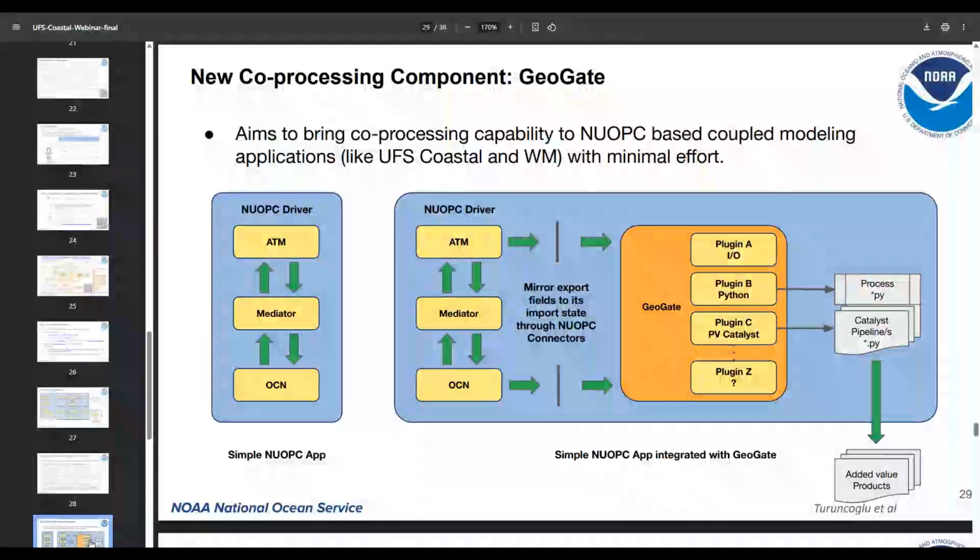This GeoGate component basically acts like a mediator. So in theory, it's something like a mediator, but once you connect to a component, for example atmosphere or ocean, it will mirror its export fields to its import fields. After that point, this GeoGate component will access all the data provided by that component. And then you can process that data, something like a processor, but it's running with the simulation. So you can do, for example, I/O. You can also interact with Python, and also you can interact with an in-situ visualization tool.